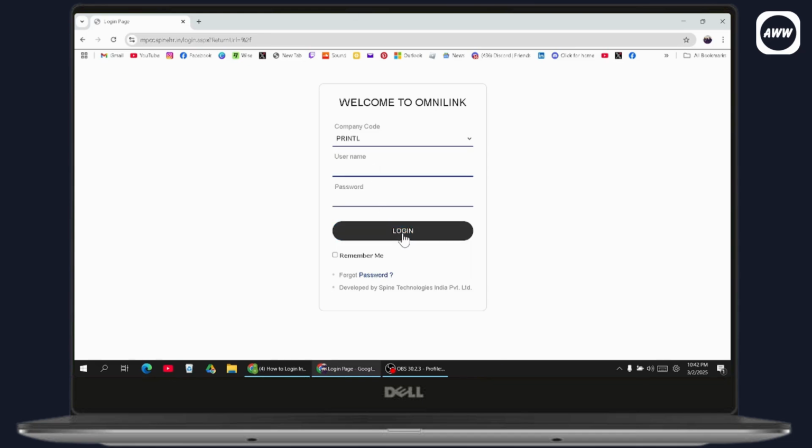But make sure that you have an internet connection and make sure that your credentials are correct, and within no time you'll be able to log into your account.